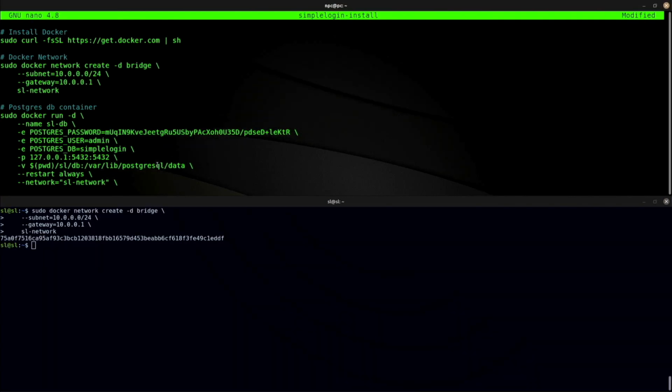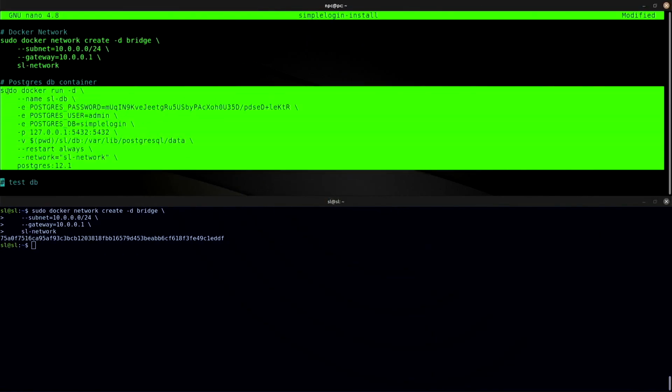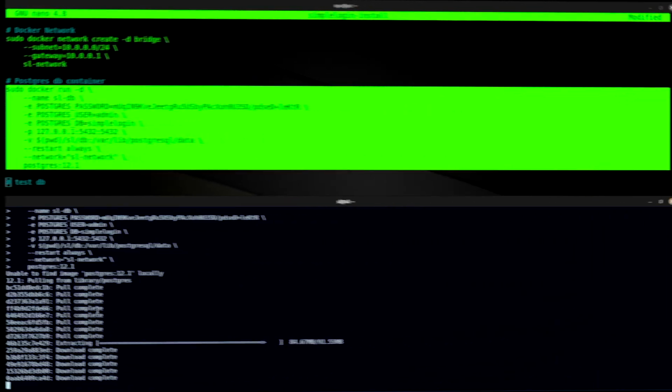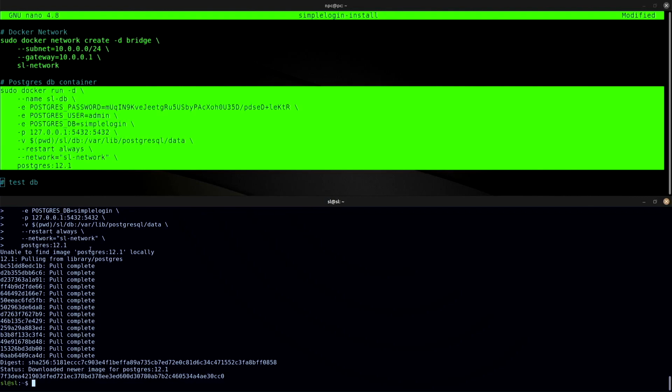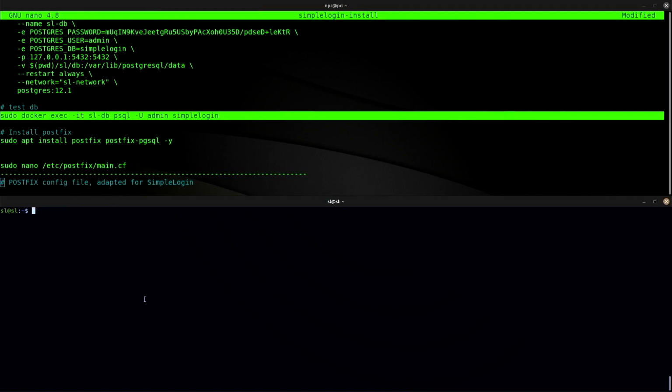Now create a Postgres database in Docker. You need to specify a name for the database, a user, and a password. I named the database SimpleLogin, the user admin, and I created a strong password for it a few minutes ago. Please check that the database is set up correctly. It works. Type Ctrl-D, or exit.